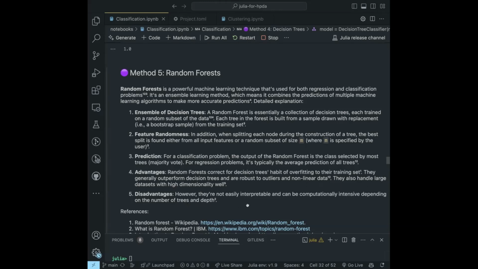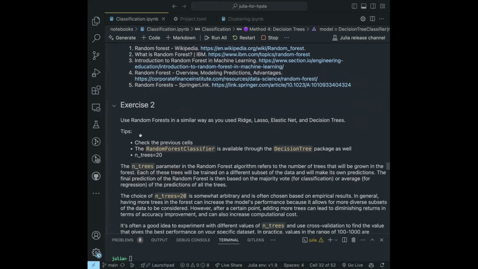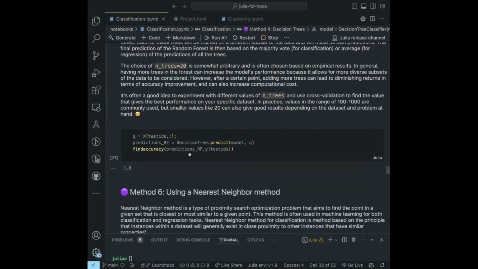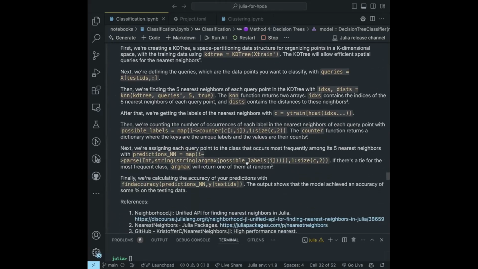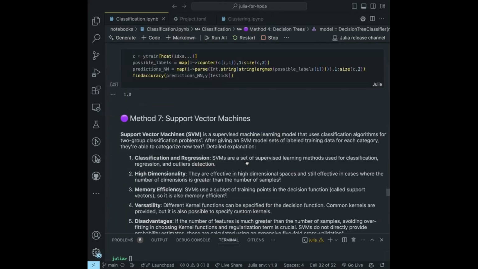But there are disadvantages: they are not easily interpretable, not easy for a human to grasp what the computer actually did. It can also be computationally intensive depending on the trees and their depth. But supercomputing is useful here for such complex data analysis. There are more exercises to explore this method. There is also the nearest neighbor method. You can learn more about this.